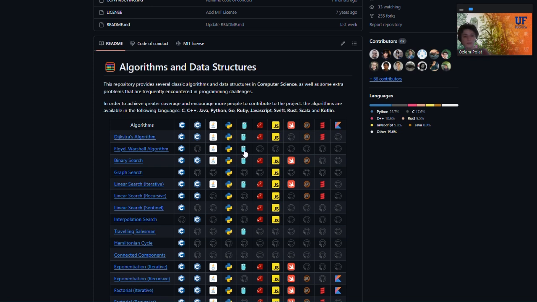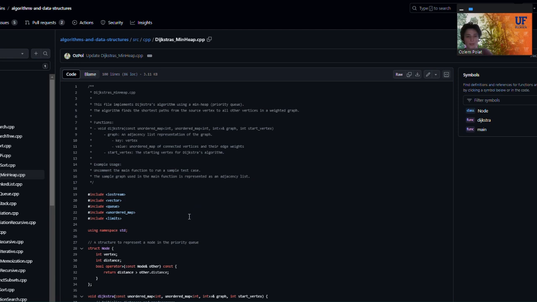So in the C++ folder, the empty file for my algorithm of course didn't exist, so I first created the file with the name Dijkstra's min heap, and then I added my implementation code to the file that I created, committed my changes to my branch. Once everything looked good, I submitted the pull request.